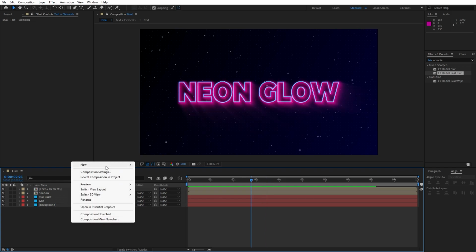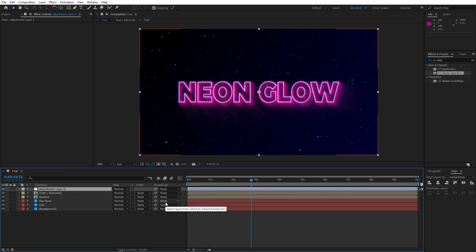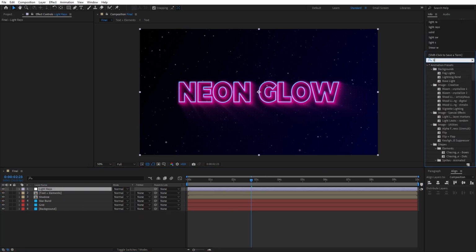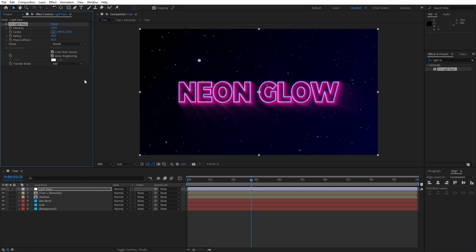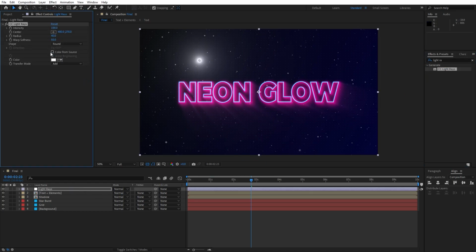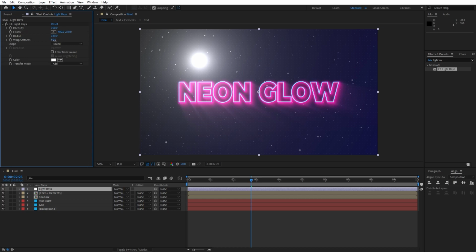Right click to create a new adjustment layer. Okay, this is gonna be light rays, and then go here in the effects and presets again like usual, find light rays effect. Okay, cool. Uncheck this option color from source. For this radius option I will do maybe around 180, warp softness to around maybe 200.